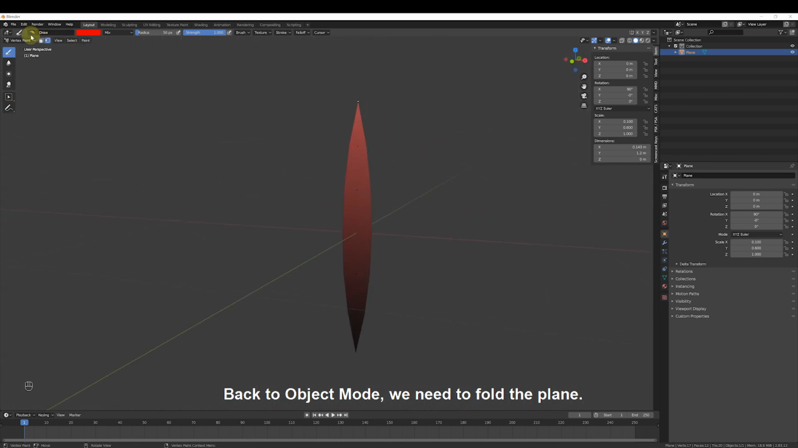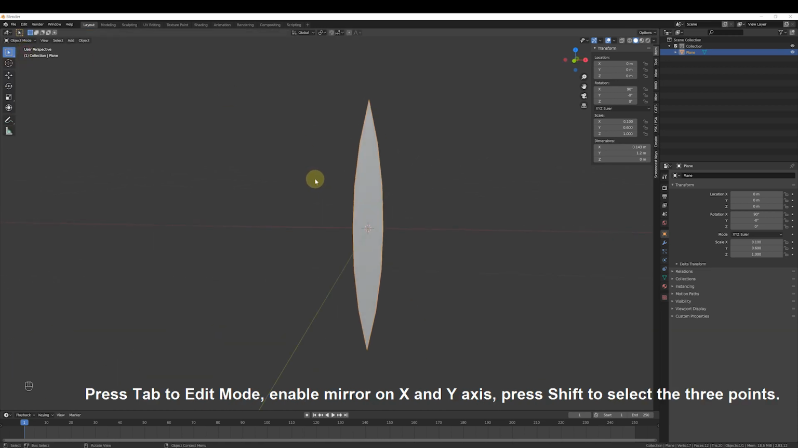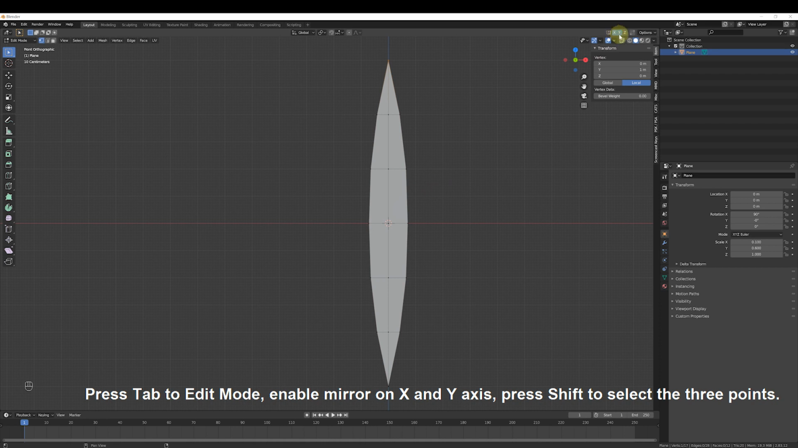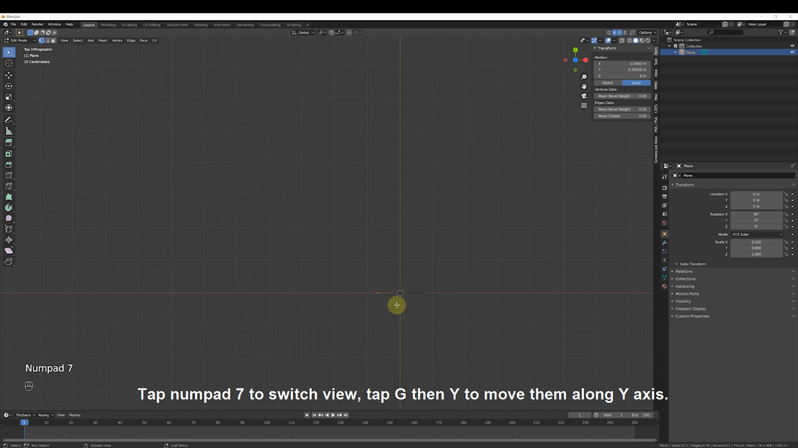Back to object mode, we need to fold the plane. Press Tab to edit mode. Enable mirror on X and Y axis. Press Shift to select the 3 points. Tap Numpad 7 to switch view. Tap G and Y to move them along the Y axis.